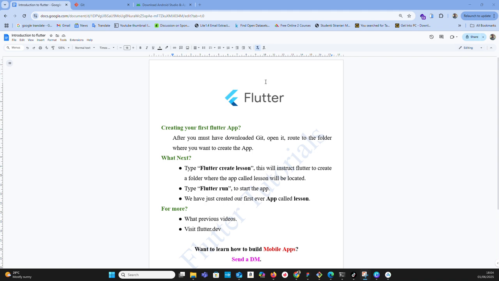In the previous video, we talked about what Flutter is and why use Flutter, the importance of using Flutter, responsiveness, its ability to be integrated in Google services and more. And we also talked about how to get started with it, meaning you have to download Git.